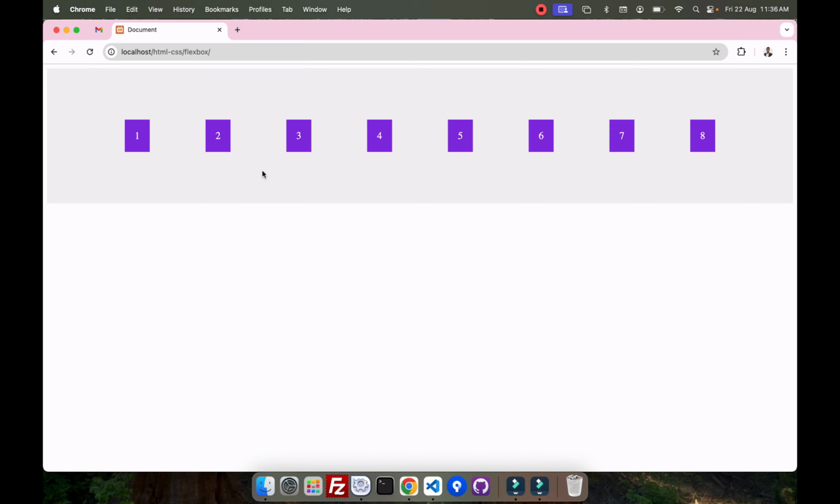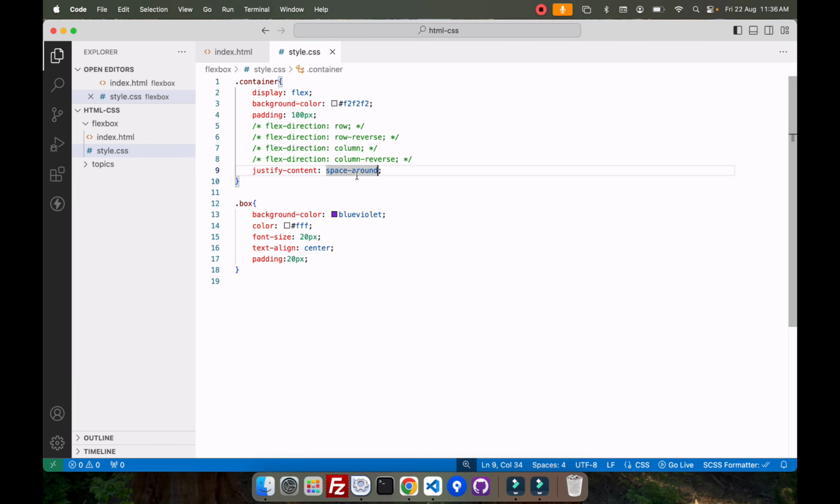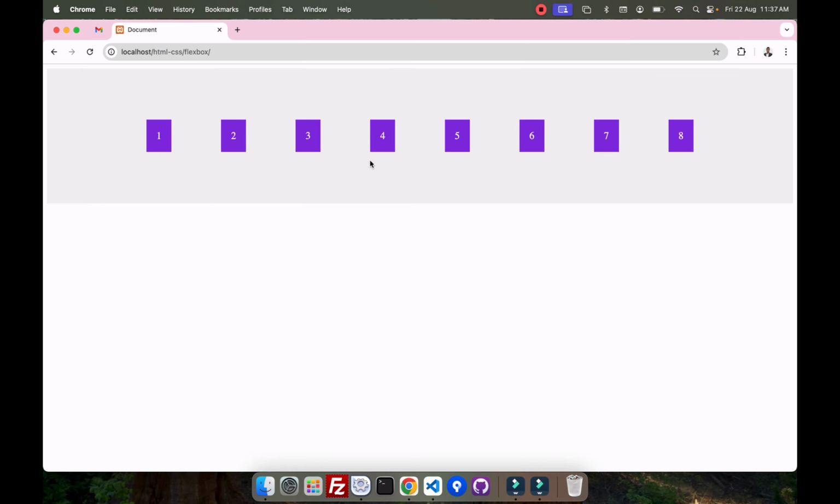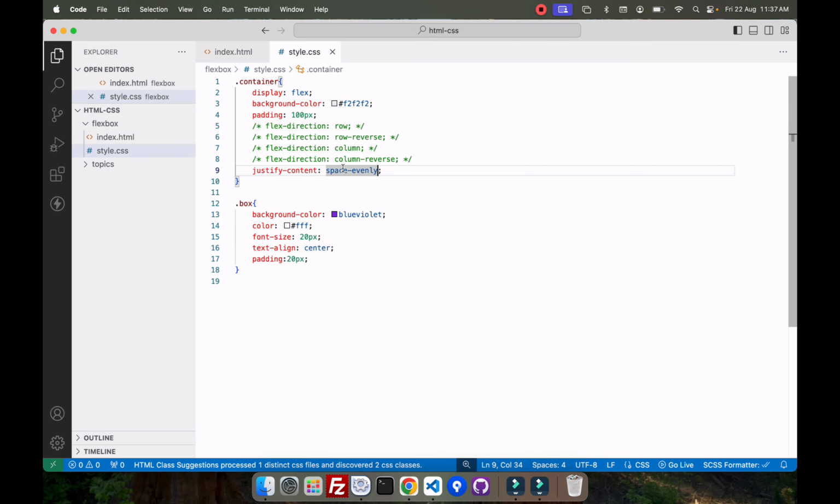Now space evenly. Finally, space evenly distributes equal space between all items including the left and right edge. Everything looks perfectly balanced. Let me add here space evenly. See the changes. So this is the use of space evenly. This property is great for horizontal alignment when using Flexbox in a row direction.